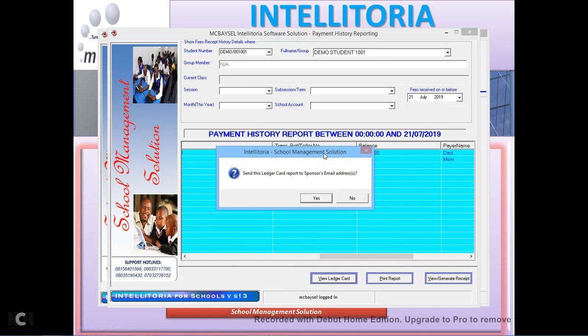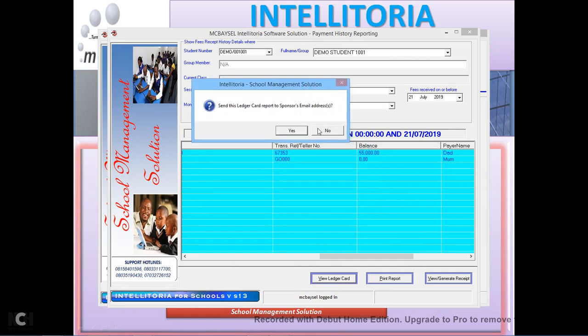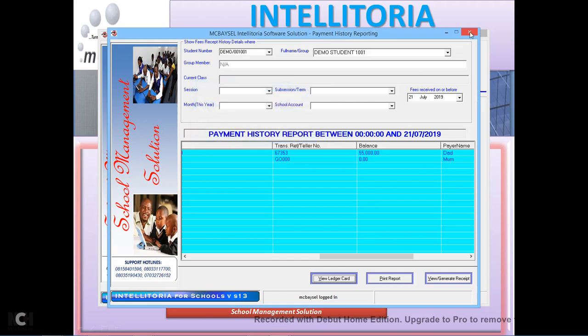The ledger card can also be sent to the sponsor's email address, if requested. Some parents might request for the breakdown of how they have been making payments, so you can generate it and send to them. I say no there because I'm not really interested in sending that.